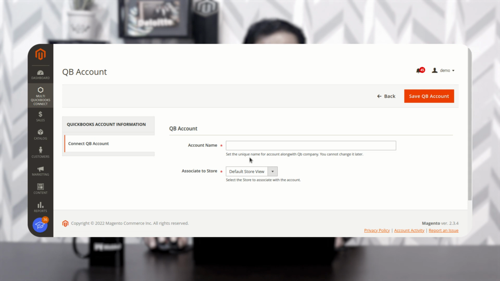Here you have to set a unique name for the account along with the QB or the QuickBooks company, and whatever you set up here you'll not be able to change later. So set it up accordingly as per your requirement, the account name, and then you have to choose the associate to store. Here you'll find the complete list of store views that you have within the Magento 2 store, and you have to select a particular one to assign that account name to. After you're done with this section, you have to tap on save QuickBooks account.